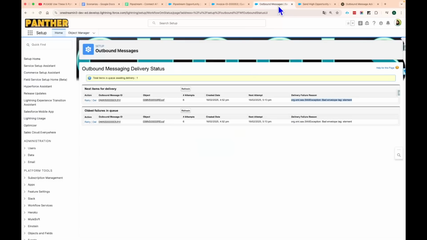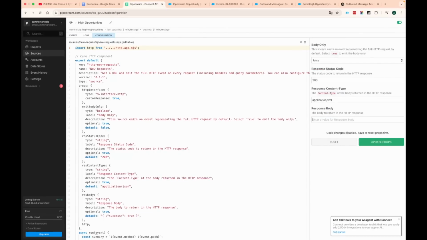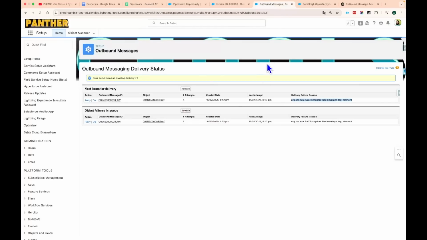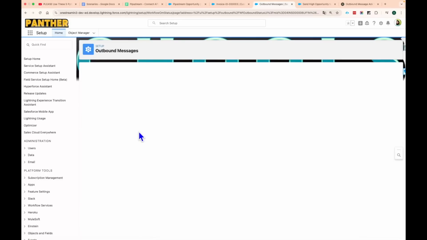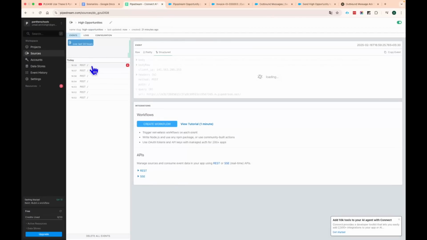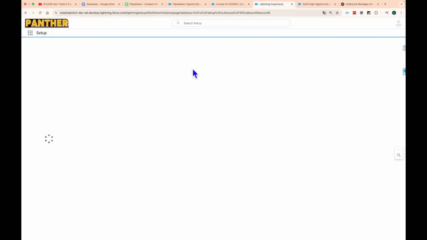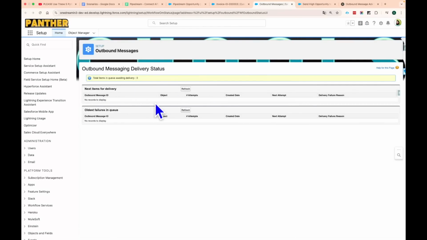So we will go back to our Pipedream, go to the configuration tab, and replace our response body with the correct one which we have found this time. Click on update props, go to the events, go back to the Salesforce outbound message and click on retry. We have retried again, and if you go back to Pipedream, we will see that there is another retry we have received here. And if we go back to Salesforce under the outbound message delivery and refresh this page, you can see there is nothing now, because now Salesforce has received the correct response. That is why there is no error.